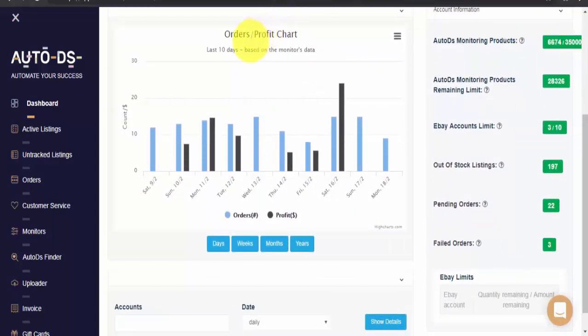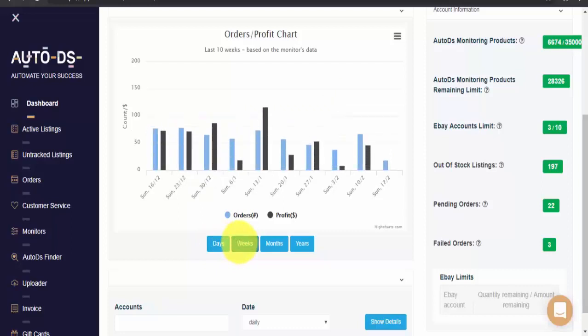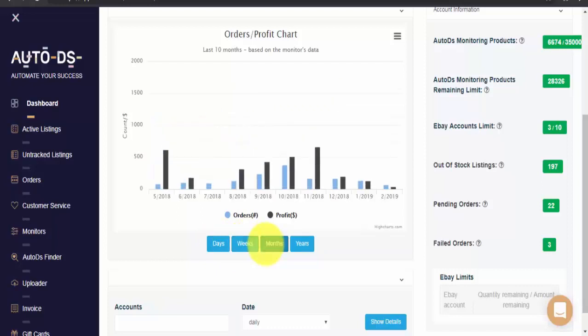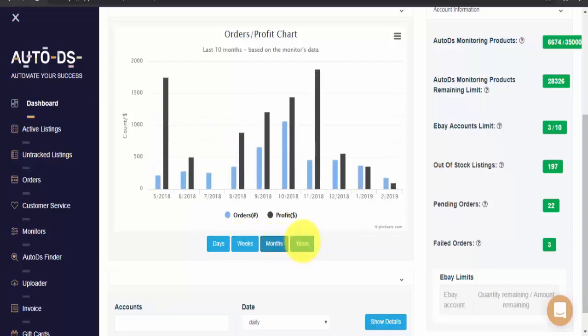Here you can see the orders and profits chart. Now of course you can change the display of this chart to show you days, weeks, months, and even years if you needed to.